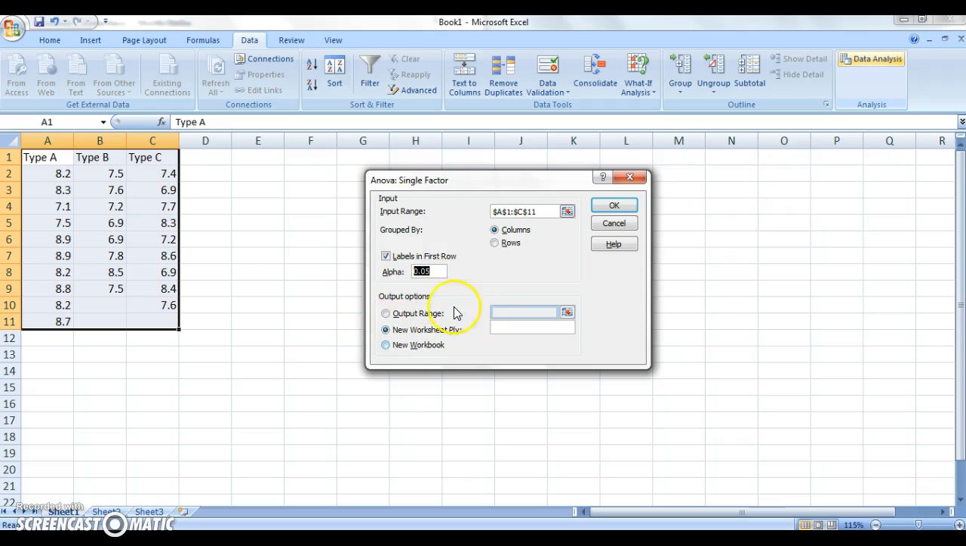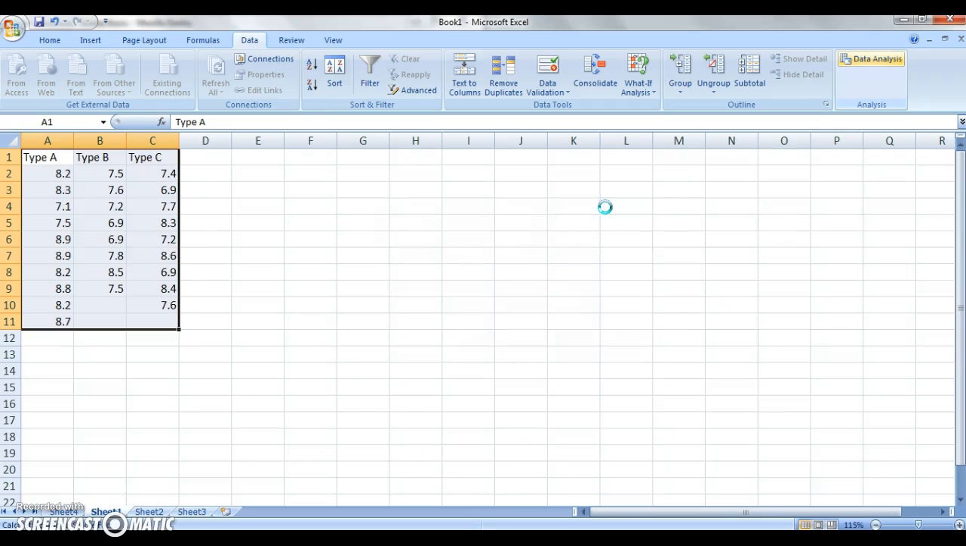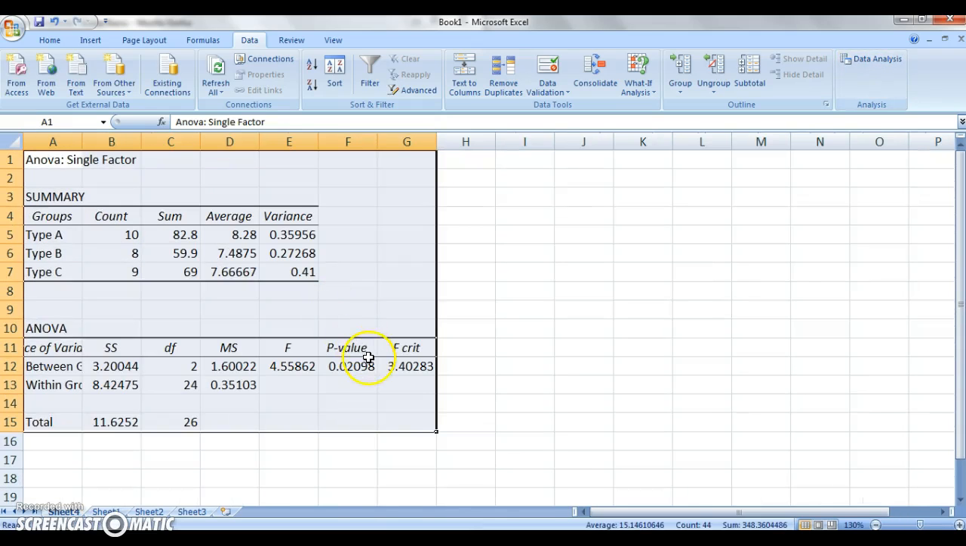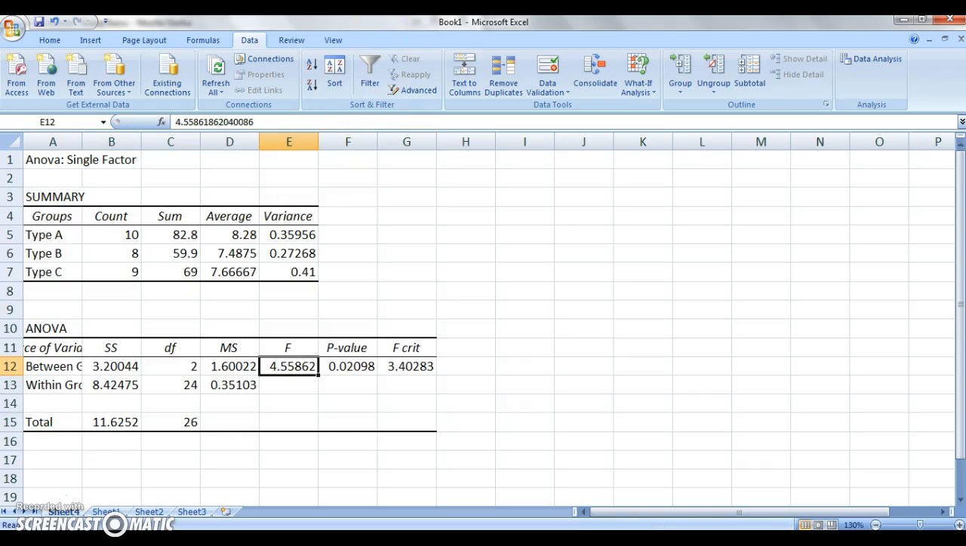And then output range. I just like New Worksheet, so it'll come up in a new worksheet. You can select the range if you want to, but it gets a little confusing sometimes. So I'm just going to do New Worksheet, and that's it. Click OK, and then boom, there it is. It comes up with all the stuff we need in a split second. Everything we need is listed here, and there's my F test statistic.